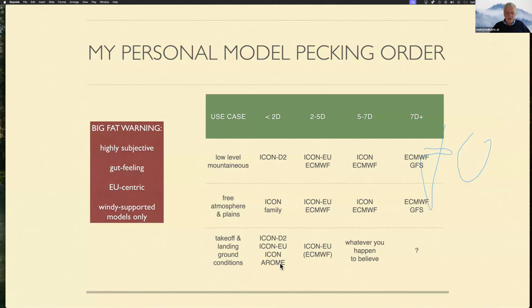But it's always the same. If you do something short term, go for a high resolution forecast model like ICON D2 if you can get it, if your region is covered. Yeah, like AROM if you can get it and compare it with ICON D2. Those are most valuable for short term.